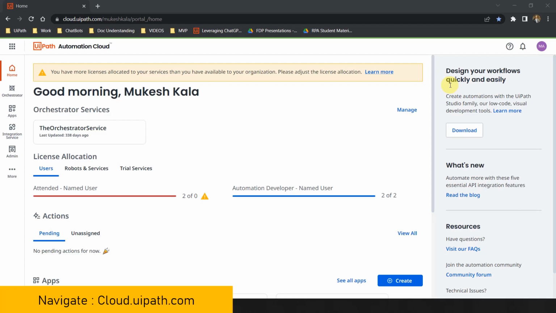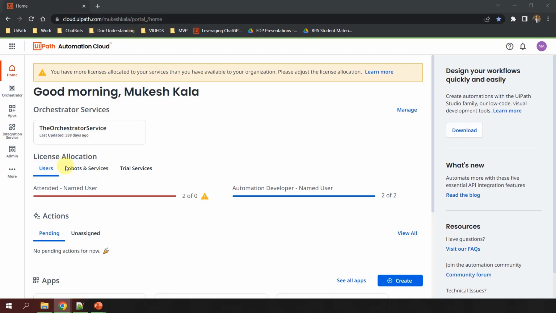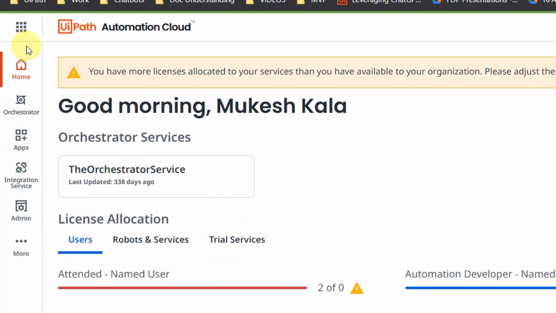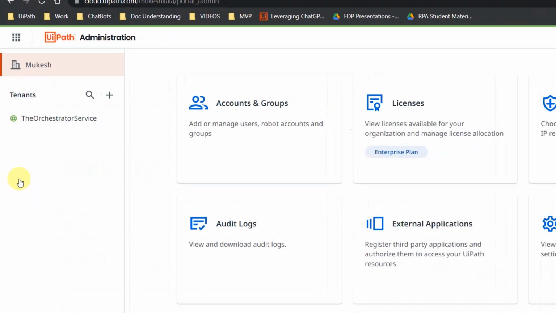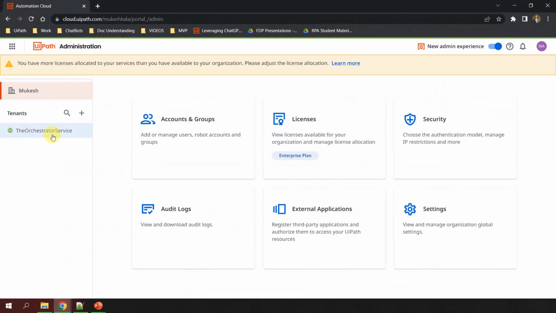Okay, so I am in my cloud.uipath.com. The first thing first is you need to go to your admin, which is available here on the left hand side menu. You would see something which is called the admin section. Click on that, and here you would see all the tenants which you have created, right? So for me, I have created this tenant which is called the orchestrator service.